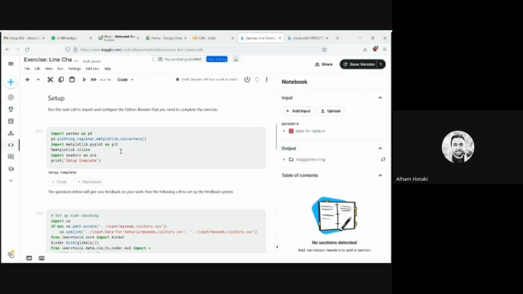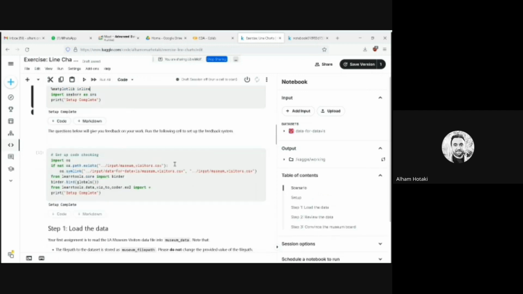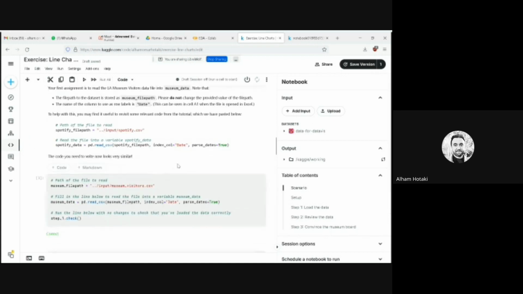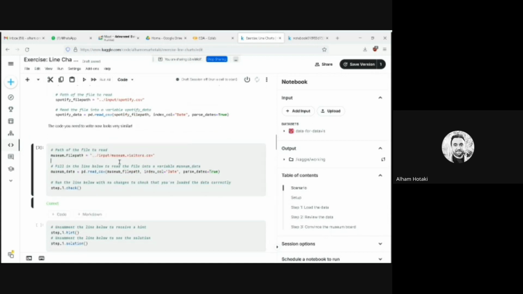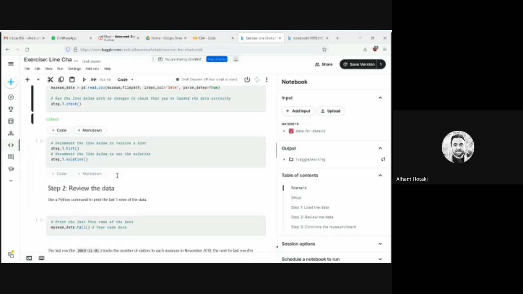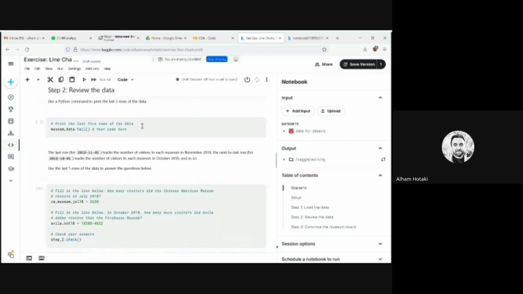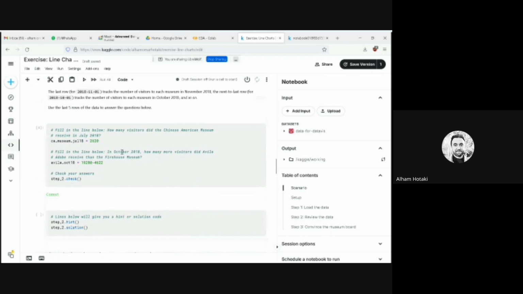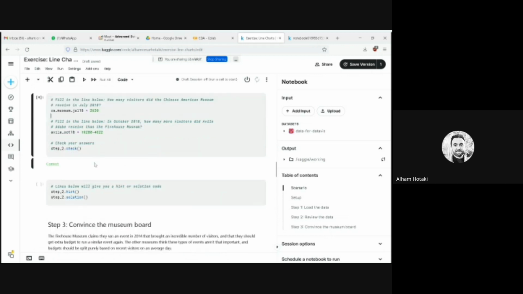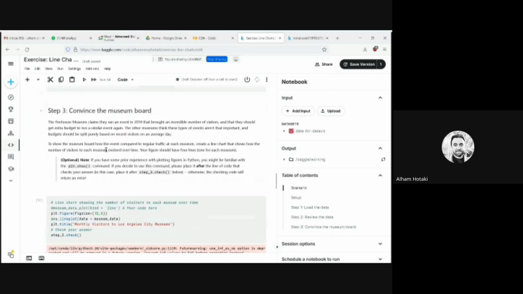You'll just run this, everything is there, and load the data set. This is the file path. This is the data set. Just run that, and we will review the data. Then you will see what is required from you. So if you just read this one, everything is there for you.